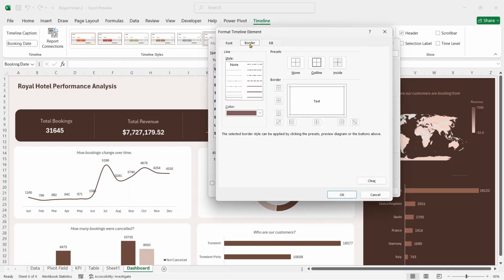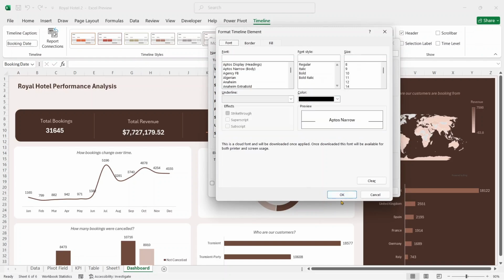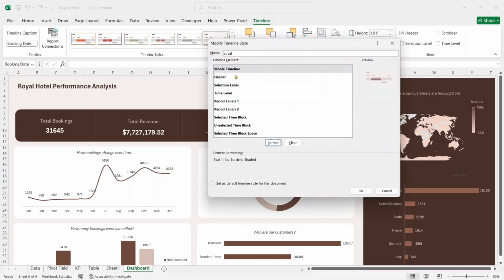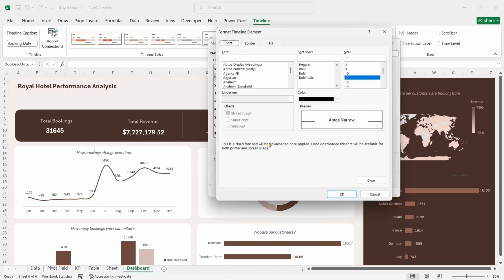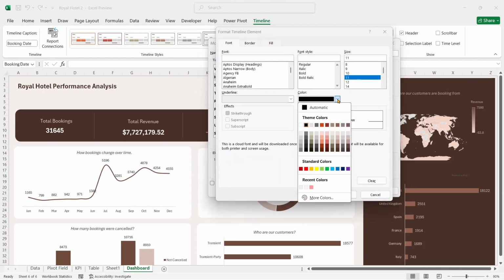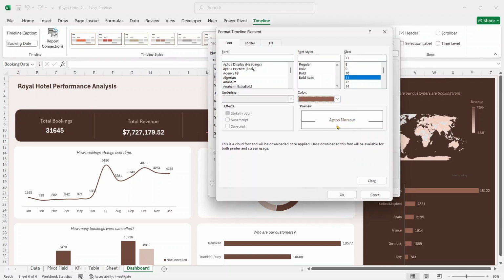Format it again. Come back to format. Check your border. Make sure I'll select no border. Come to fonts. Then click OK. Then come to header. Format. Your header is this color, so I'll use the same color we've been working with so far. I'll use this lighter shade of color, so select this color.